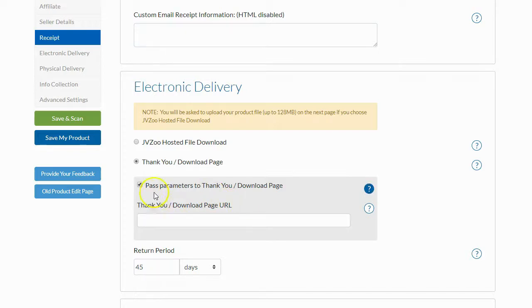If you do not check this box, the system is not going to be able to tell that they actually made a purchase, and it's going to reject them. It's not going to let them create their account. This is going to cause you a lot of problems. So please make sure you check the box that says pass parameters to thank you / download page.